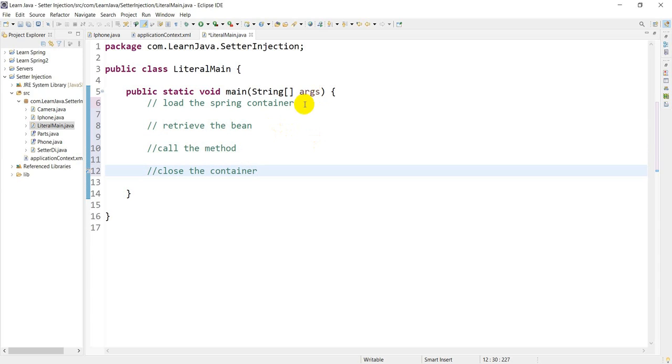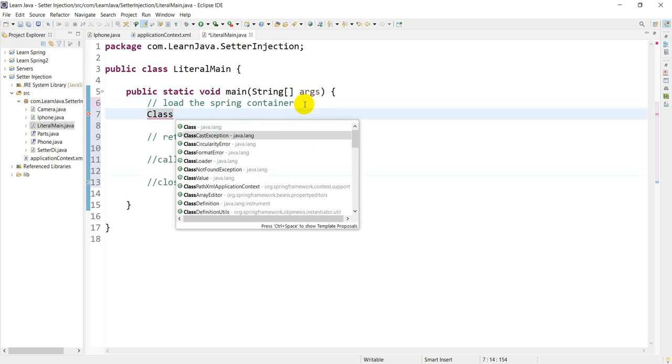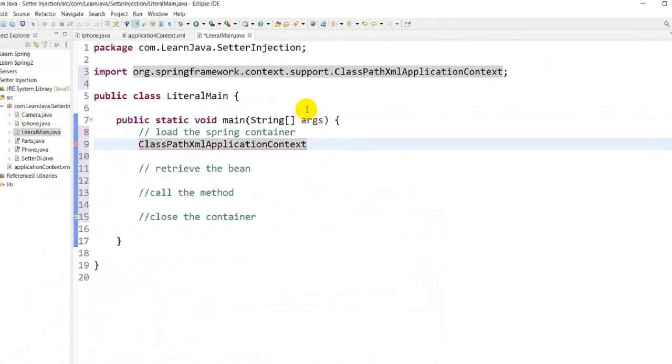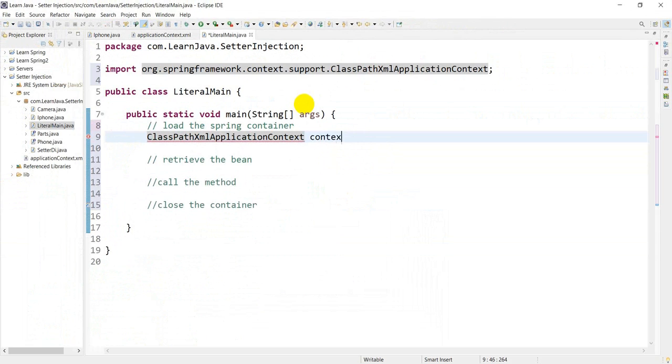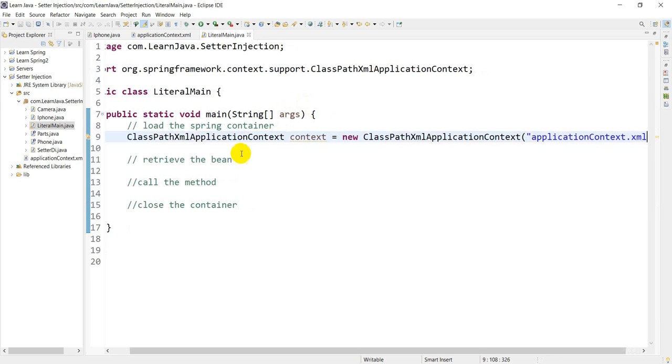Let's load our Spring container. Just type ClassPathXmlApplicationContext, using control space to choose it. I'm naming this context. You can name this whatever you want. It is equal to new, and again control space because we are lazy to type this. Here we have to give our application context.xml file name, basically our configuration file name, that is applicationContext.xml. Let's go ahead and save this.